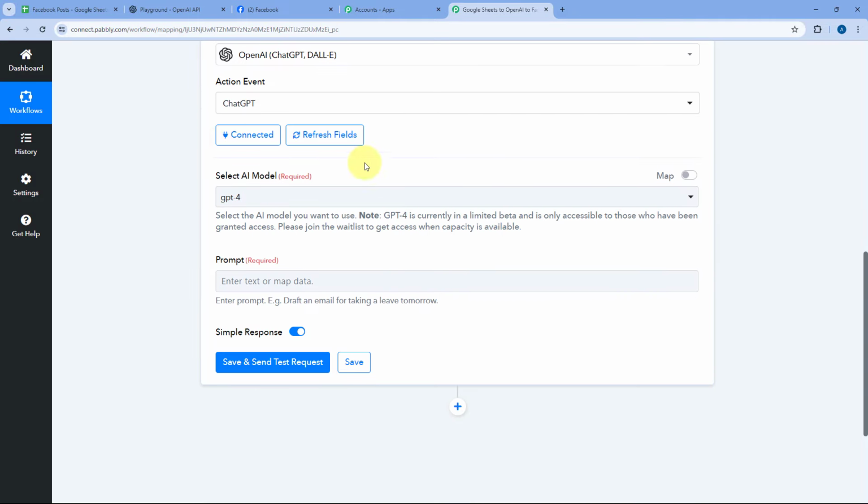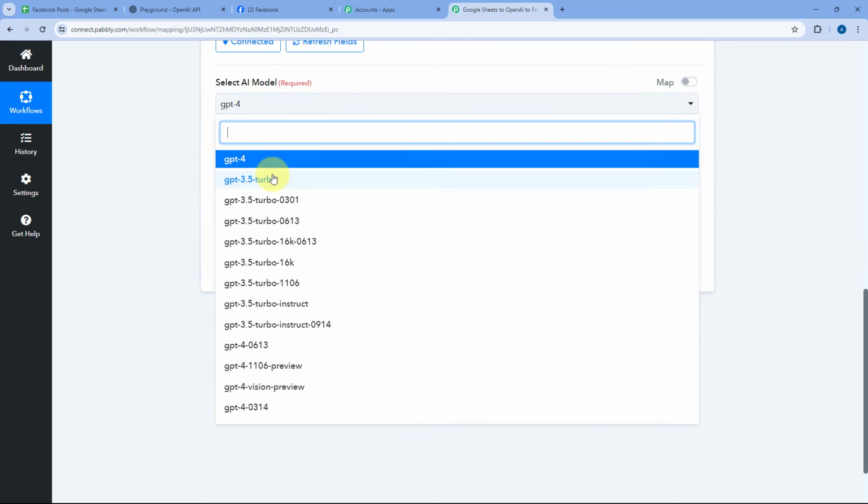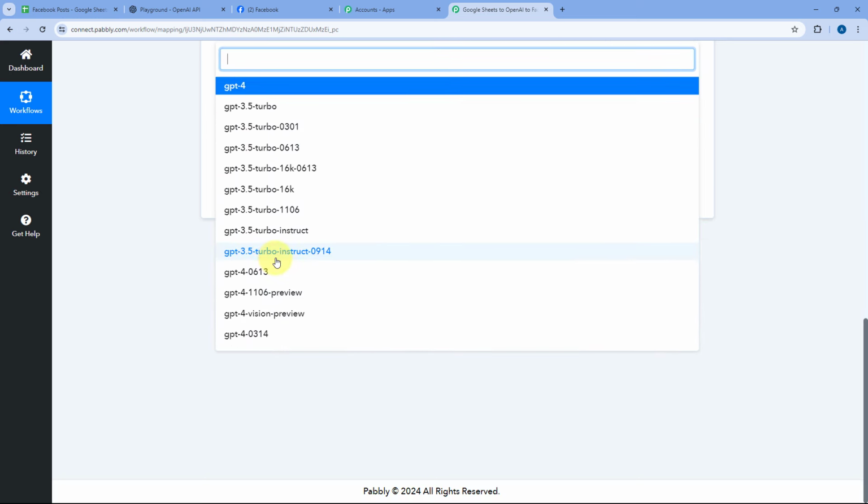After clicking on Save, the first thing it asks us is to select the AI model. And in this dropdown, you can see we have a list of multiple AI models offered by OpenAI. Now, out of all of them, this is the model GPT-4 1106 preview. Using this model, let's say I want to generate the content. So I'm going to select it.